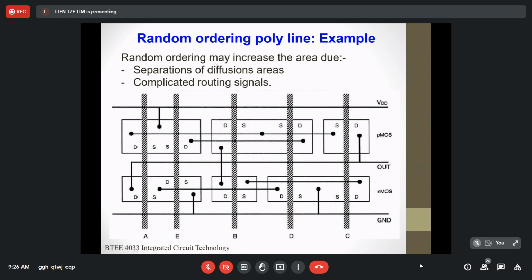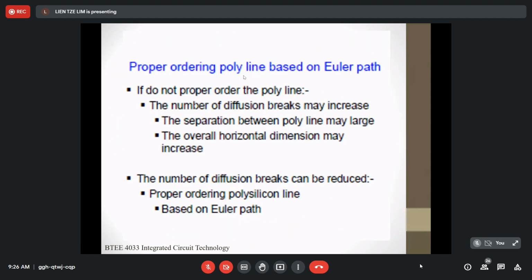Random ordering may increase the area due to separations of diffusions area and complicated routing signals. So these two are the drawbacks, the situations that will be encountered if we randomly draw the order of the polysilicon. To properly order the polysilicon, there is one method, Euler path.